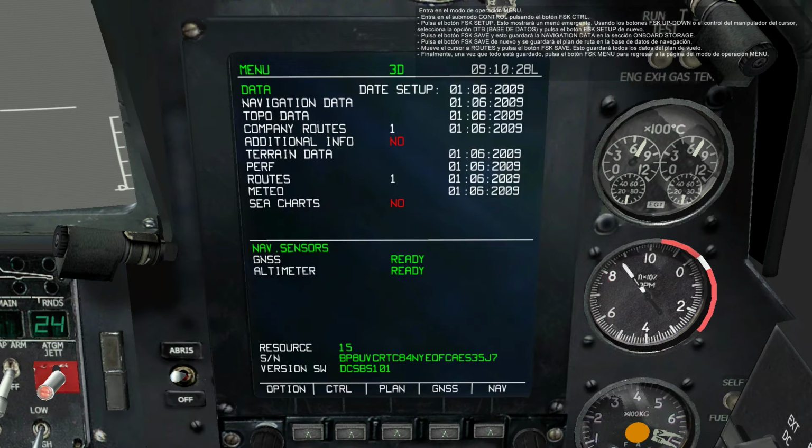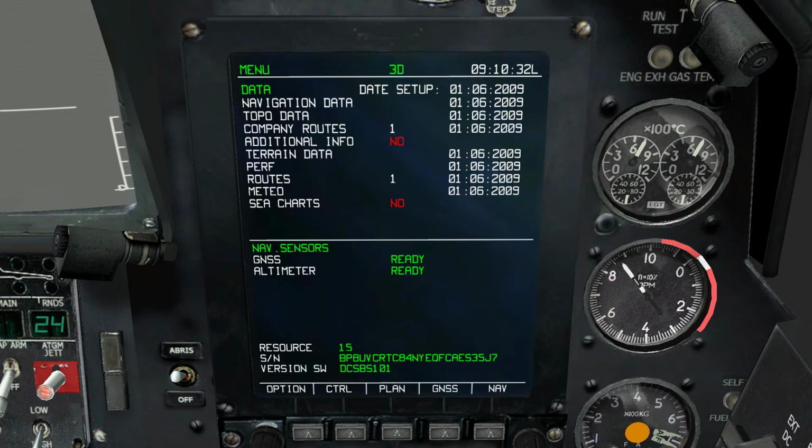Finally, once everything is saved, press the Menu FSK button to go back to the menu operating page. This saves all flight routes to a script file that can be associated with the mission. The next time you start this mission, you'll be able to load the flight plan using the ABRIS plan page. You can now take over control by pressing the Escape key and continue to explore the flight route. Good luck.